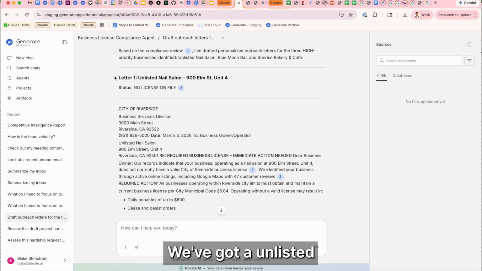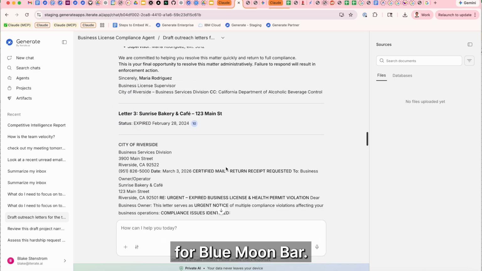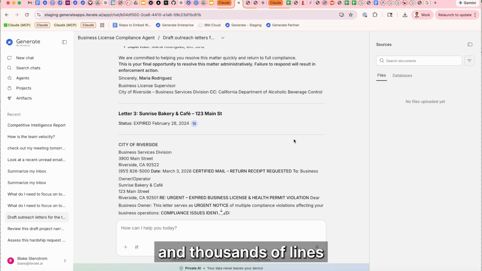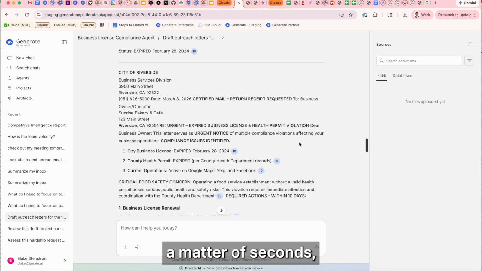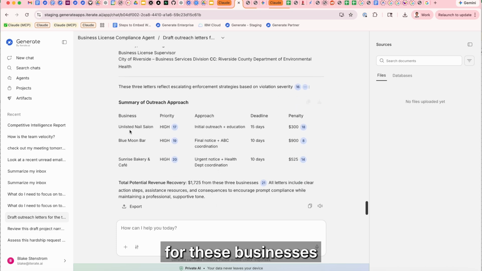We've got an unlisted nail salon, which has no license on file, so we need to deal with that. Got a license expired for Blue Moon Bar, and we've got a license expired for the Sunrise Bakery and Cafe. So that's another example of how AI, but specifically Generate, can parse data and keep up to date with documents and Excel spreadsheets that have thousands and thousands of lines. What would normally take people a lot of granular hours to work through, Generate can do in a matter of seconds and minutes. So it's giving some recommendations here for what to do for these businesses: initial outreach and education, final notice, urgent notice, that kind of stuff.